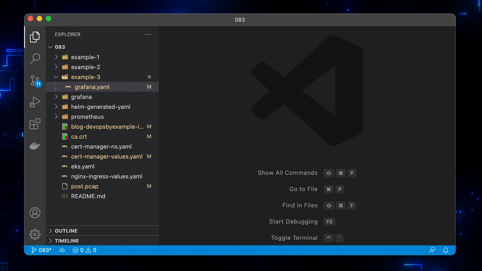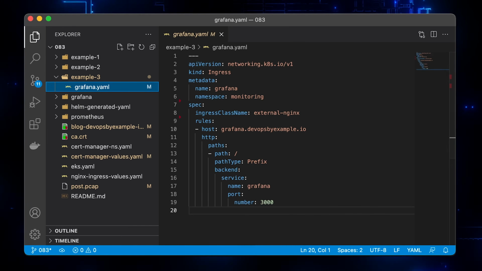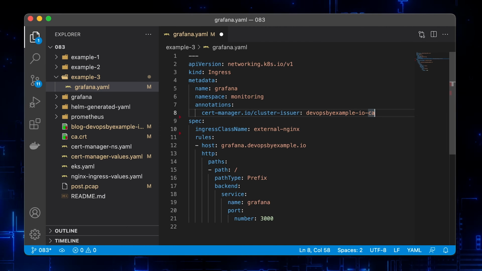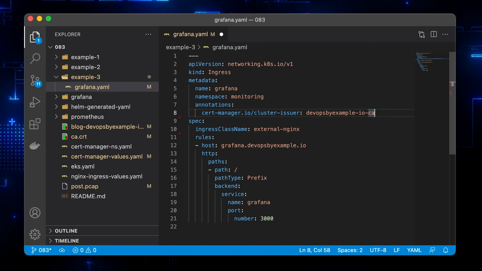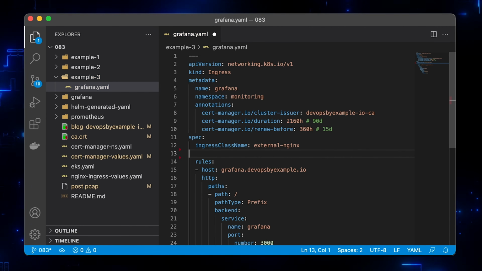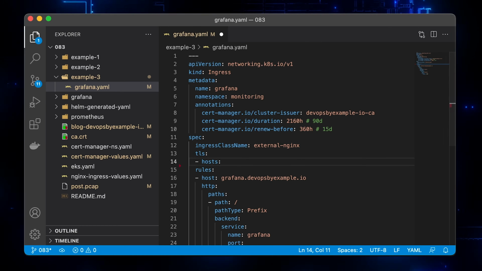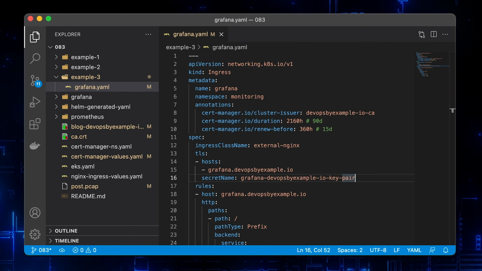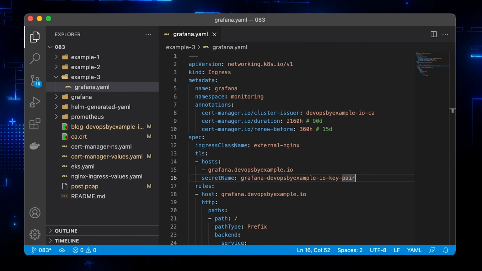Now let's secure it with TLS and test if we can read TCP packets and get the password again. We want to use the cluster issuer that we created in the previous example number 2. Then we can optionally define the duration and the renew field. Also, we need to add a TLS section. Hosts will be used as subject alternative names, and the name of the secret where you want to store the certificate and a private key.